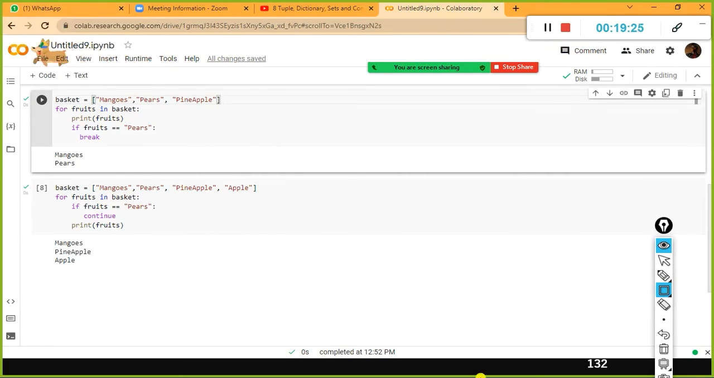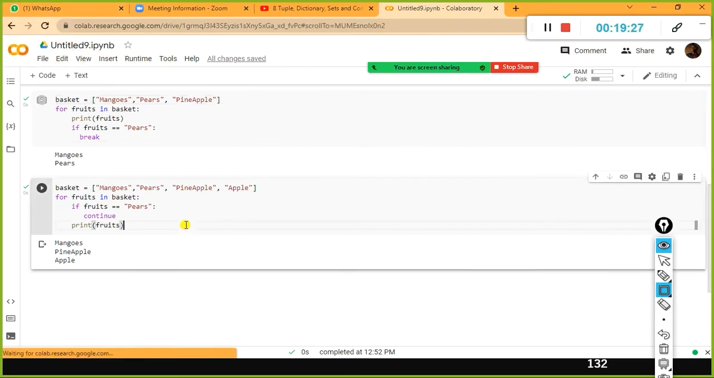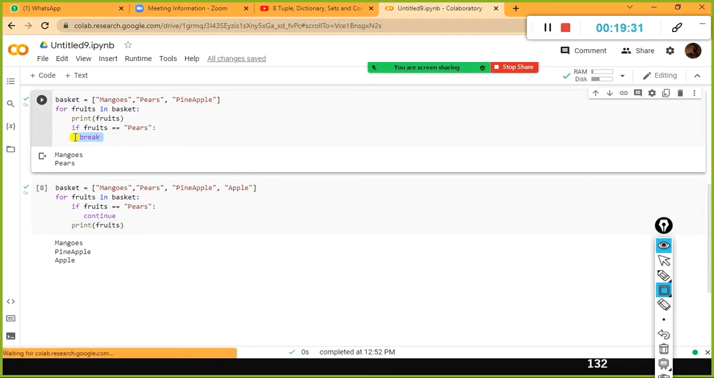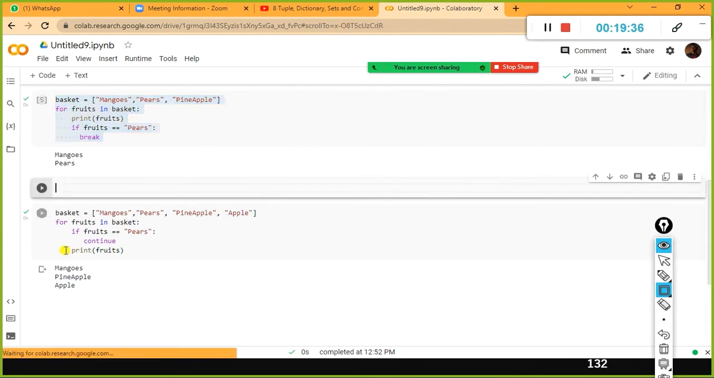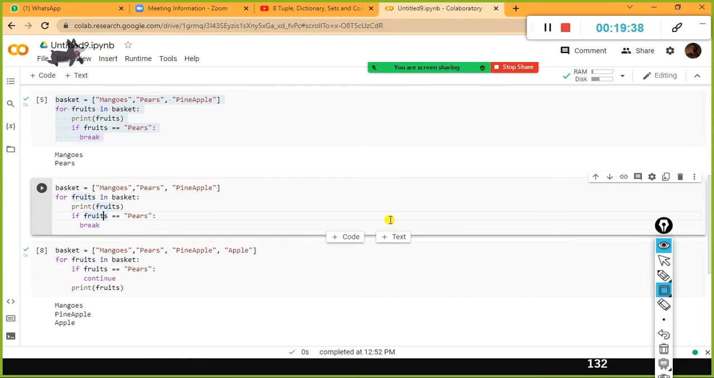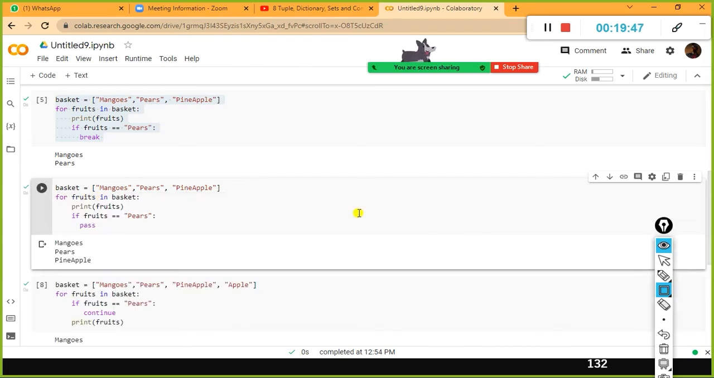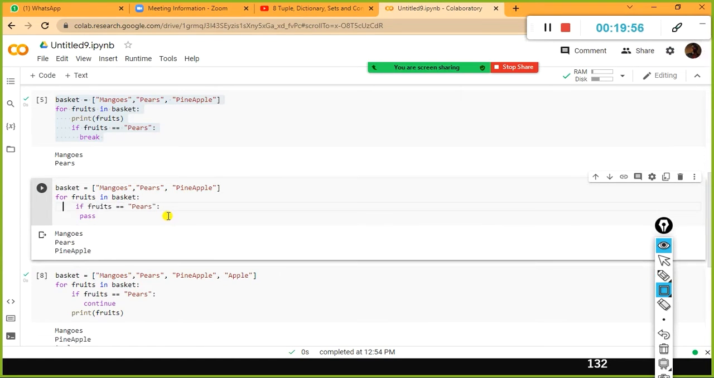Okay, now you understood the difference between break and continue. And we have something else called pass. Instead of break, if you put pass here, it doesn't do anything. Simply, I am going to click on this. Mangoes, pears, pineapple. If fruit equals pears, don't do anything. Print all the fruits.